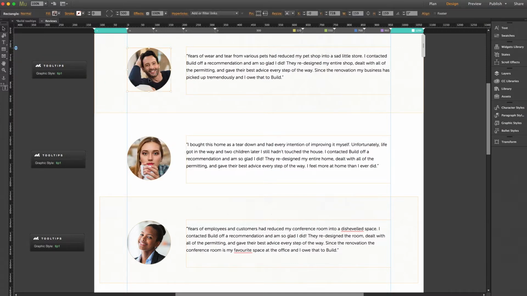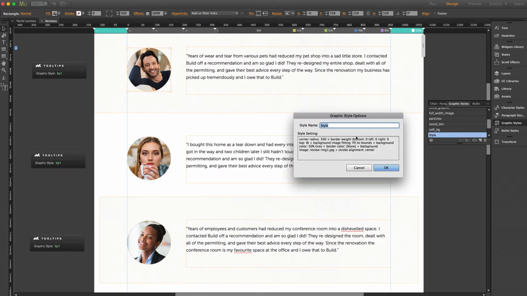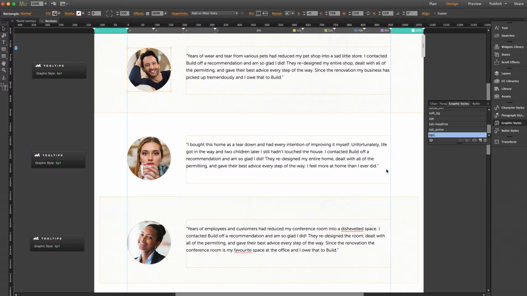So let's select his image, and then we'll open our graphic styles panel, click this icon here to create a new style, double-click on the style to change its name, and we'll simply name the style Tip 1. Perfect. Let's jump back into the settings panel.